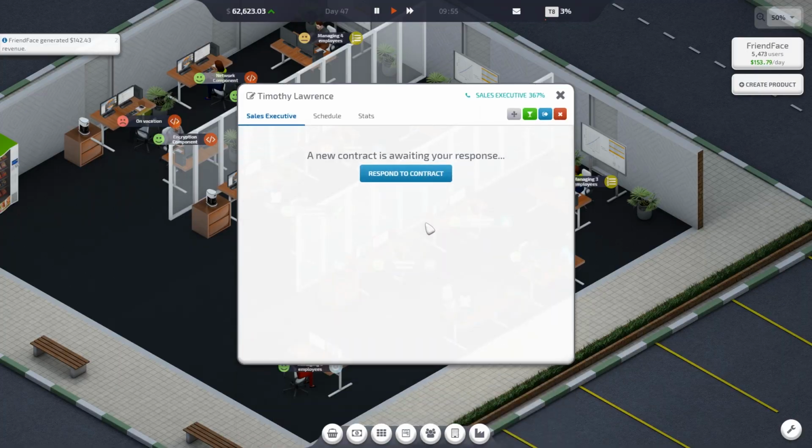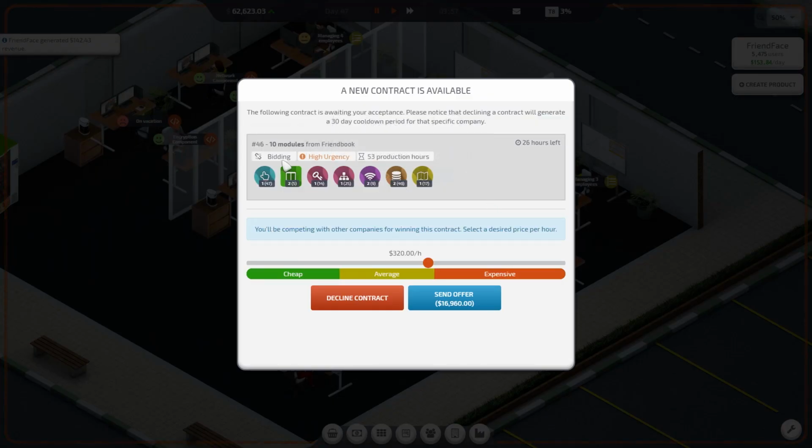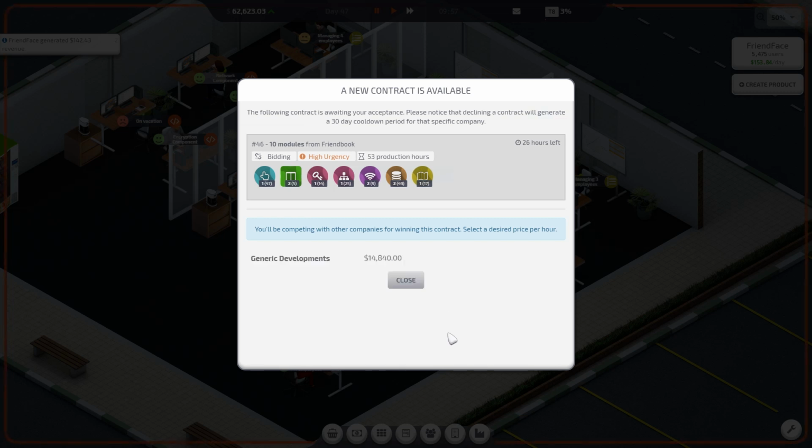Okay. Awaiting instructions. Looks like there's a high urgency thing here, which is 10 modules for Friendbook. Again, I wouldn't say nemesis, but certainly my rival. And we'll say, let's see if we can get the job by bidding about 280 per hour, and it's 14 grand. And there you go.